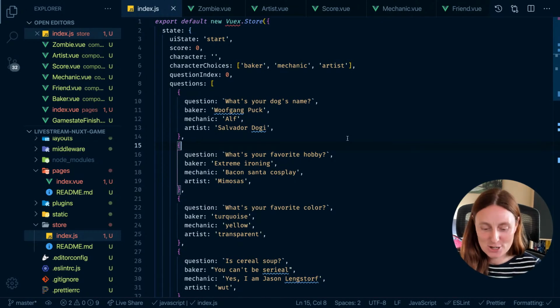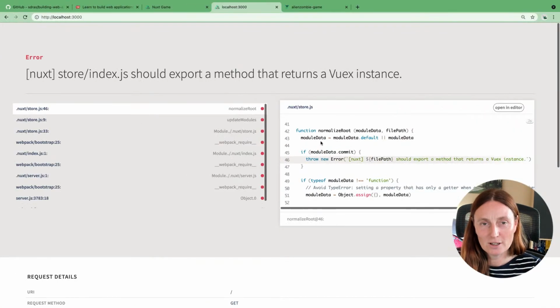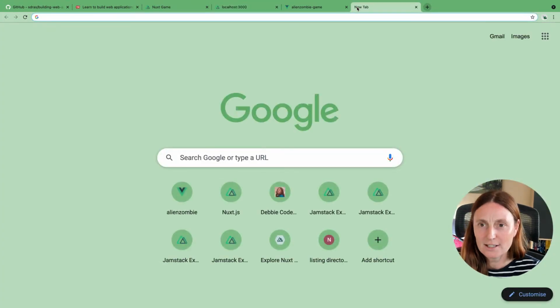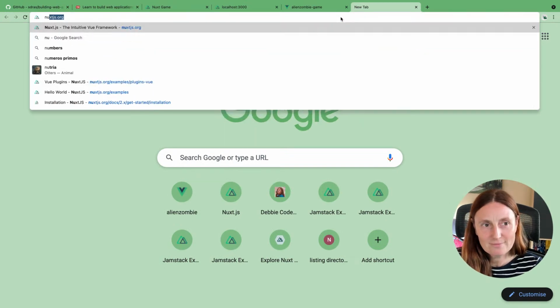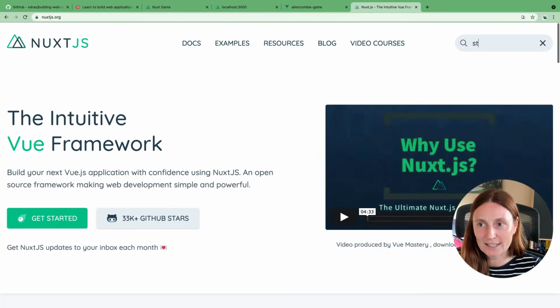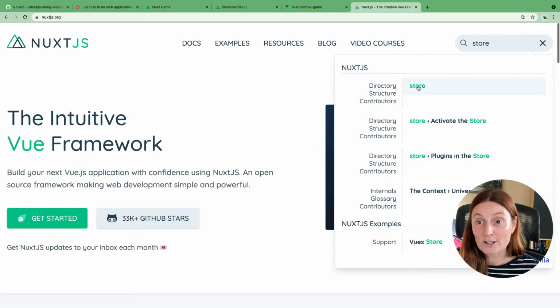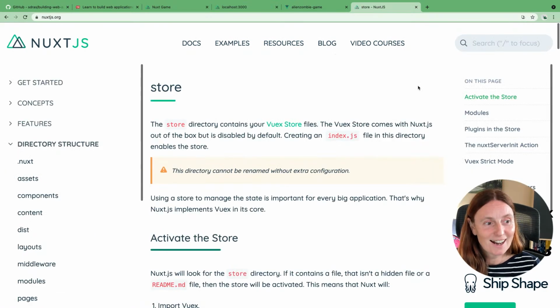So the best thing to do in these situations, I know you'll all go, oh, seriously, read the docs. Who reads the docs? I wrote the docs. You need to read the docs, right? So let's have a look at the Nuxt docs and let's have a look at the store. Because if you actually use the docs, you'll figure things out.